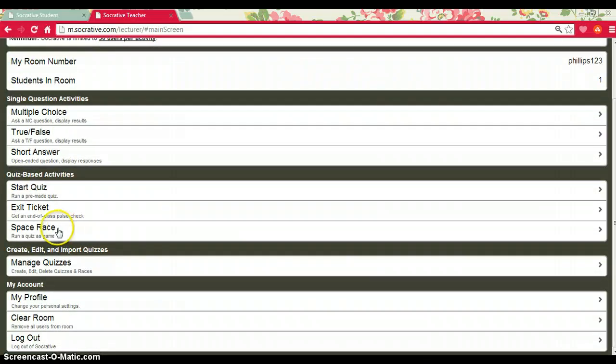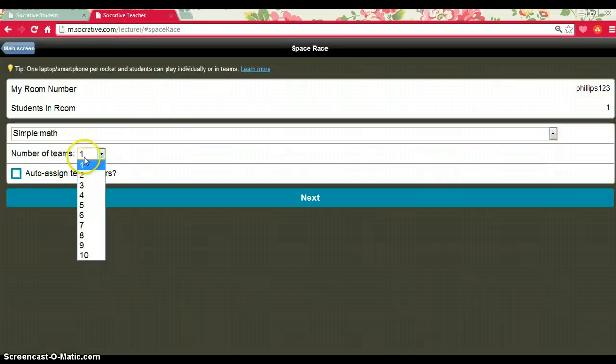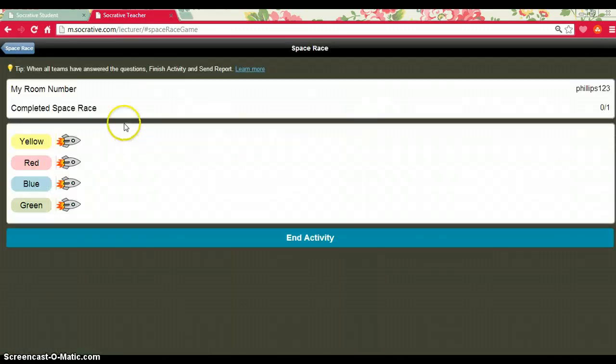And they also have a space race, which is where you just run a quiz as a game. So I would select the simple math quiz, and maybe there's already a good number of people to have 4 teams, and it can auto assign the team colors. And so then you hit next, and it gives the yellow, red, blue, and green team.